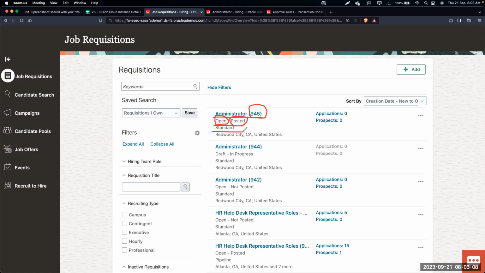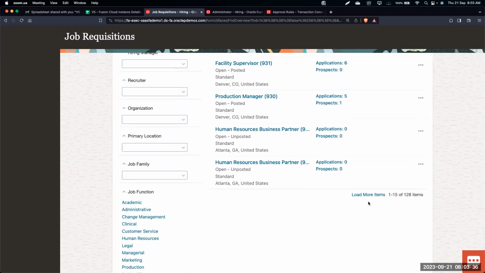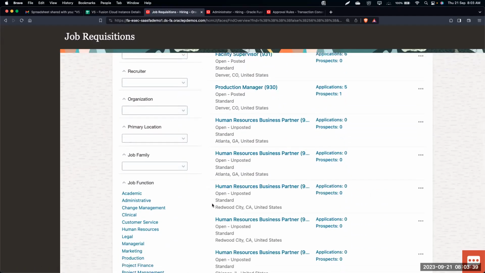And then the third line represents whether the requisition is standard or pipeline. We'll see what a standard requisition is and what a pipeline requisition is in some time. And then the fourth line represents the recruiting location. So this particular requisition is created for Redwood City, California, United States. So these are the options which you will see against the requisition. Just trying to see any requisitions with multiple locations.